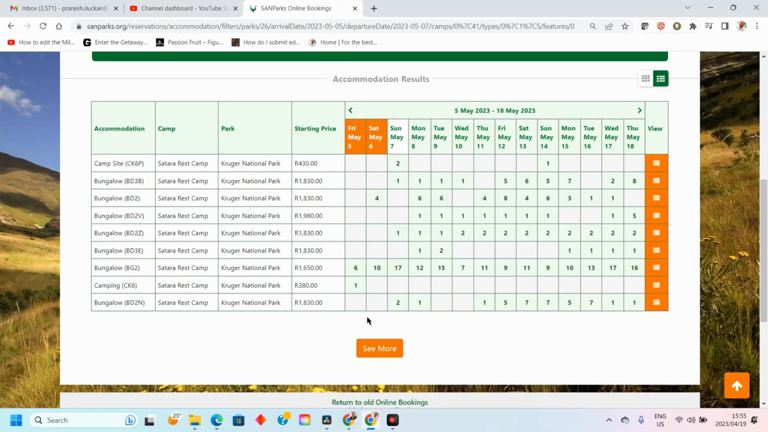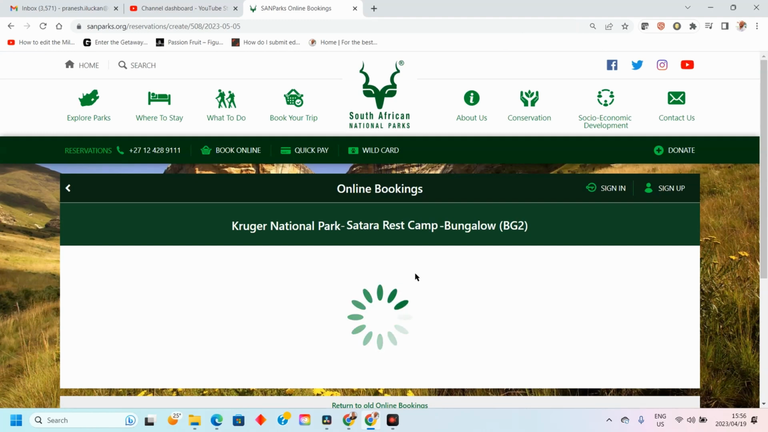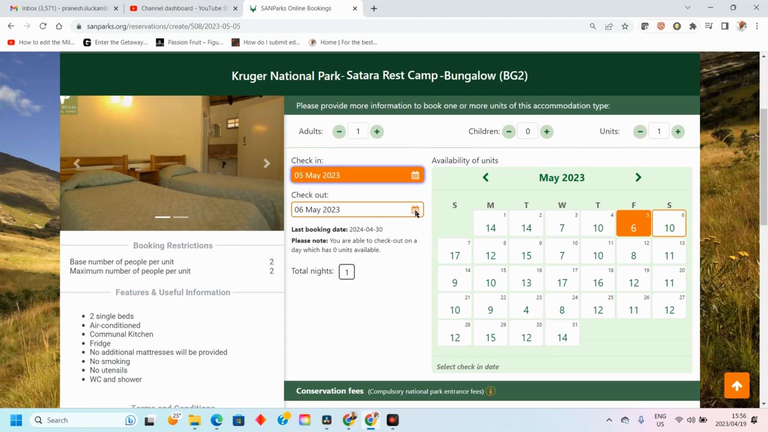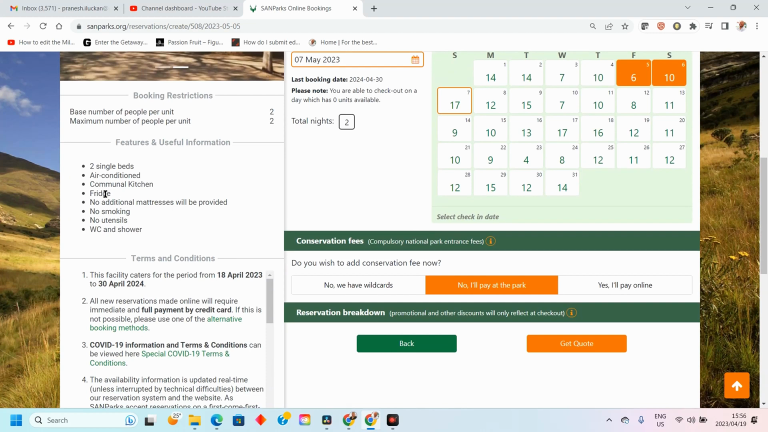So then let's say we want to book the bungalow for Friday, Saturday, and Sunday, or Friday and Saturday. So we just click on that bungalow, and then it will say check out on Sunday. So there was availability. Here's the bungalow with just the two pictures, 2 beds, aircon, communal kitchen.